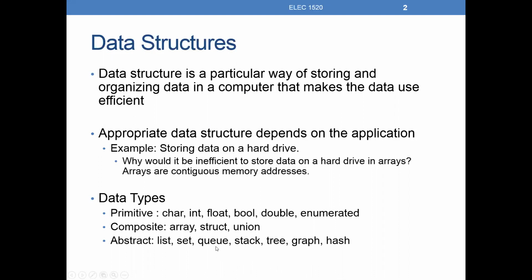For instance, a queue is a first in, first out data structure. A stack is a last in, first out data structure. Trees can store data in a way that makes it faster to search. So depending on your application, different data structures will make your application run faster. We've only seen arrays before. Arrays are just areas of contiguous memory.